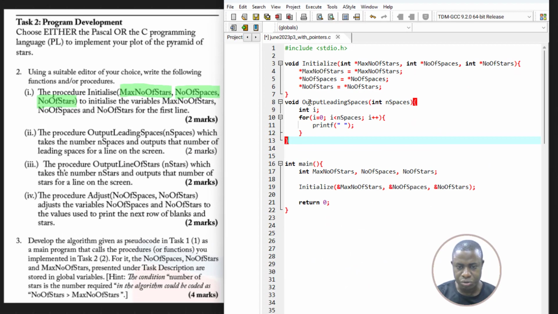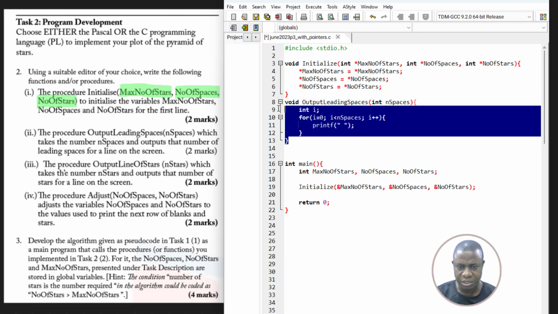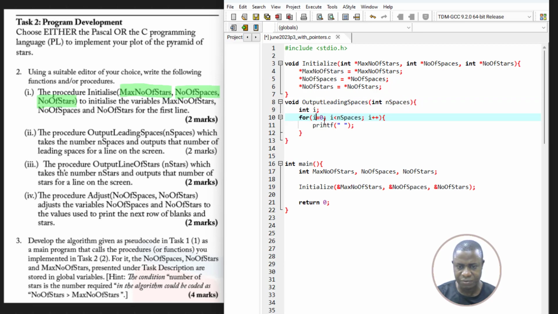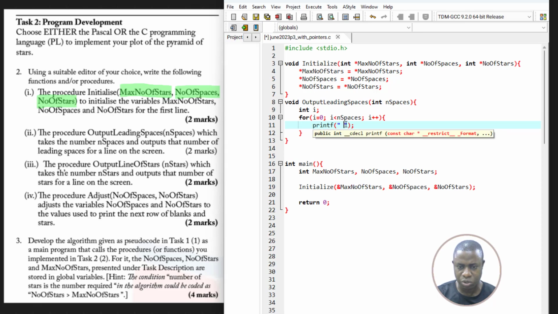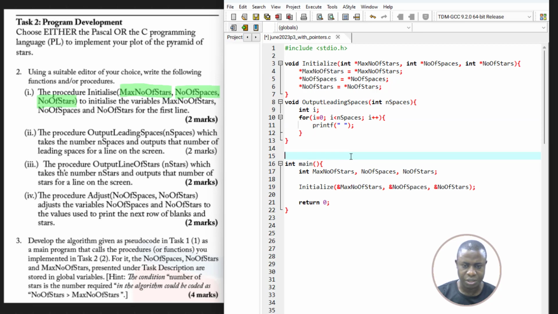Here is the procedure output leading spaces. It takes n spaces. This procedure is exactly the same as what we saw in the first video. What this procedure will do is, we are using a for loop to print. To print a space, we just give a space between here. So you enter a space and it's going to print those spaces on the screen.